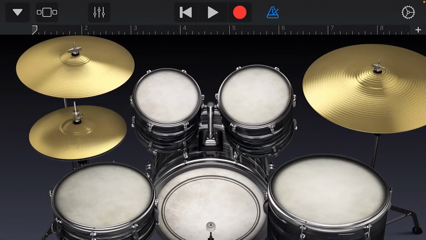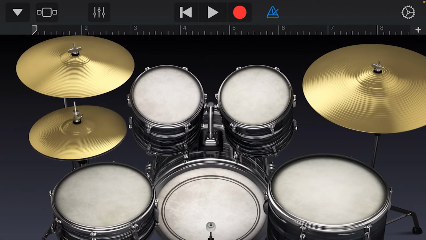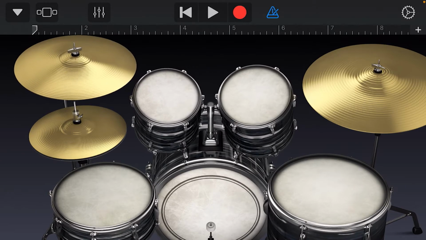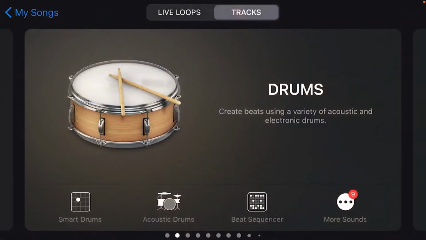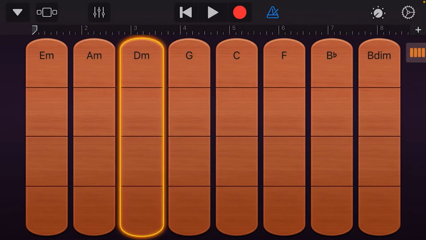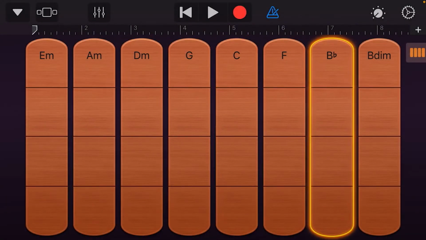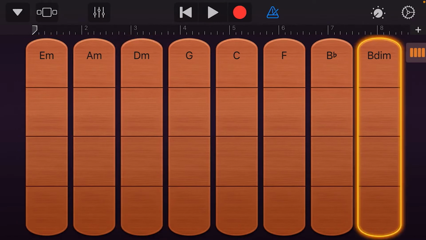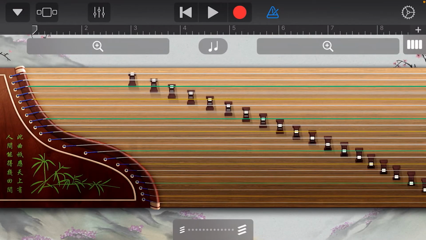Drums, strings, and even world traditional instruments that sound amazing.